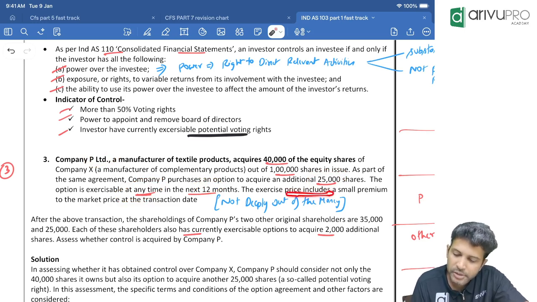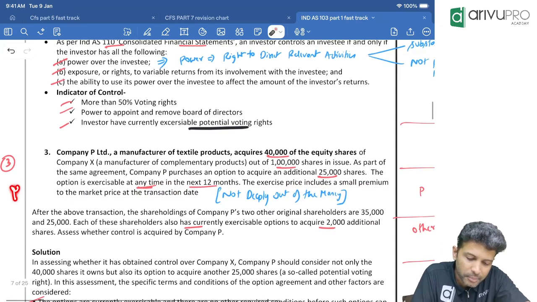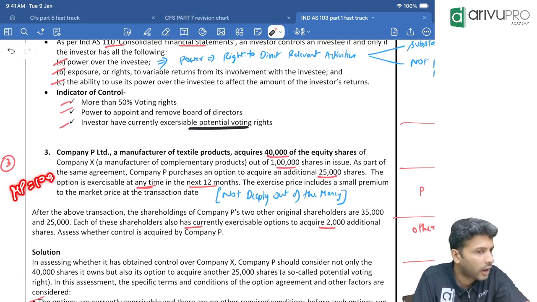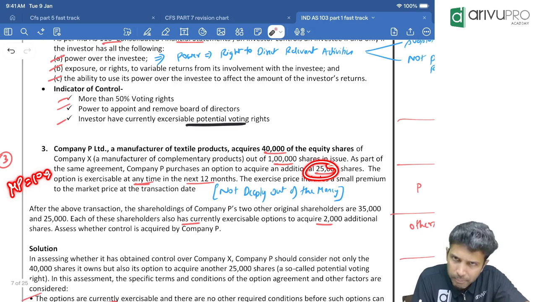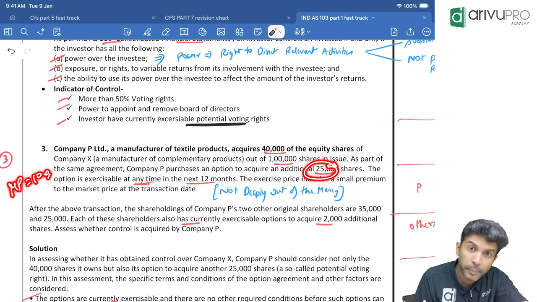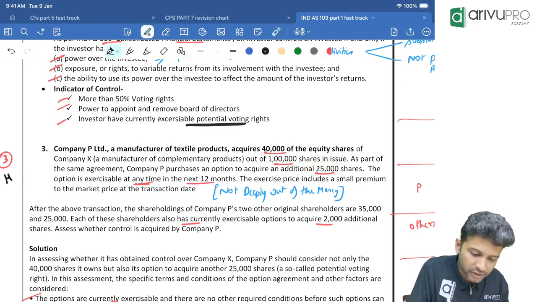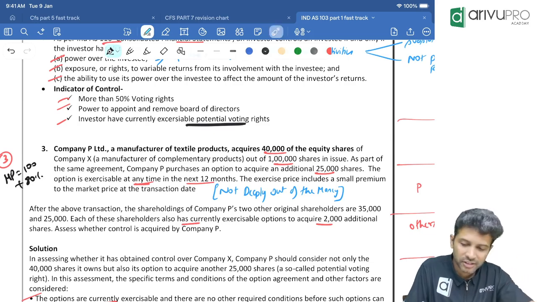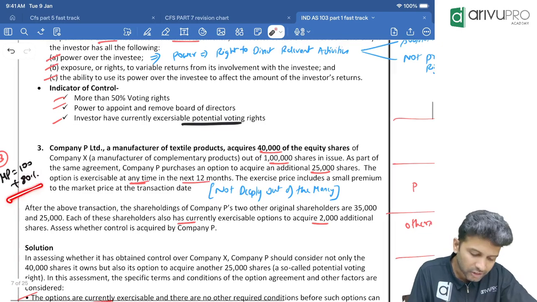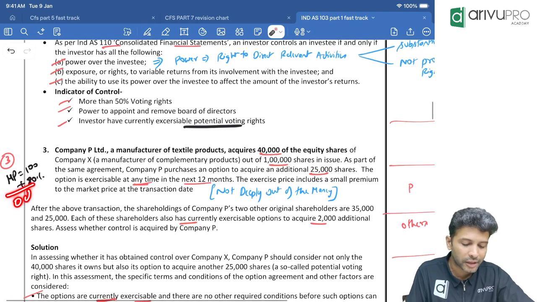This option price includes a small premium to the market price on the transaction date. Suppose the market price is 100 rupees. Will we buy these 25,000 at the market price or pay a premium? If the premium is very high, then the option is deeply out of the money, meaning a loss scenario. Let's say the market price is 100, and we have to pay 80% more than the market price. This looks like a big premium. Is this option in the money, at the money, or out of the money? Out of the money.